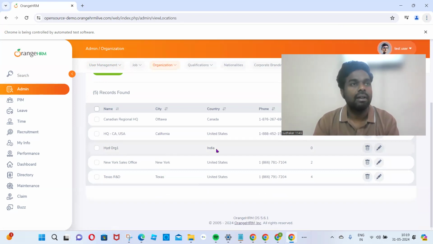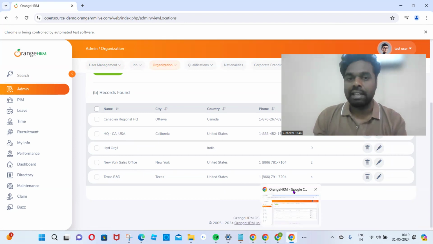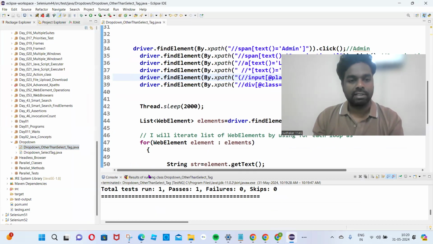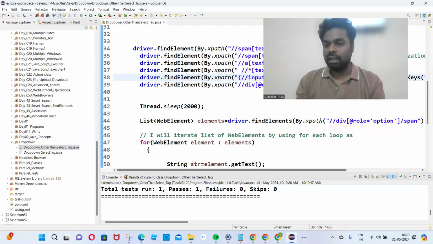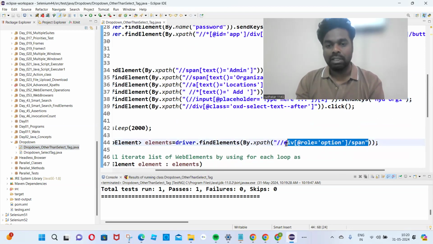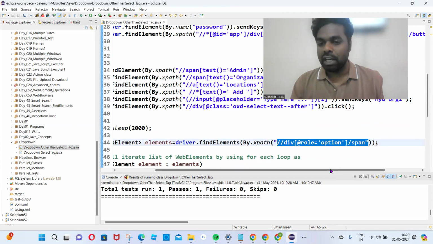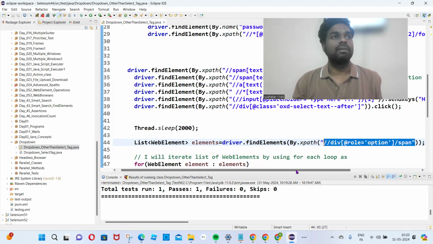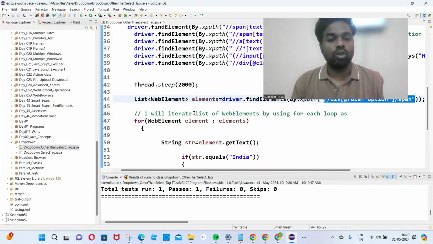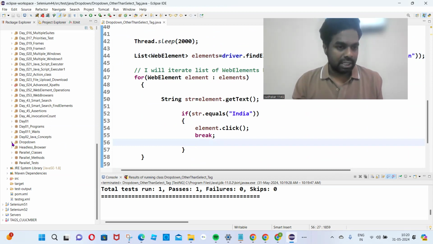Got it, everyone? Okay. So if it is other than a select tag, we have to write the lines of code like this. Wherever the group of web elements in the drop down has a common XPath, you need to identify what that common XPath is. After that, you need to iterate those web elements and select the one you want.